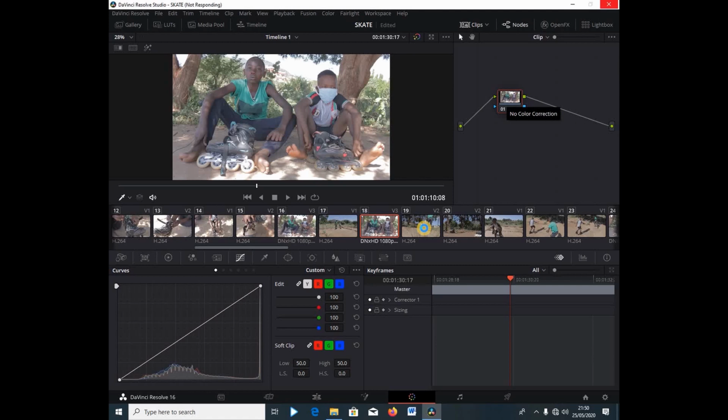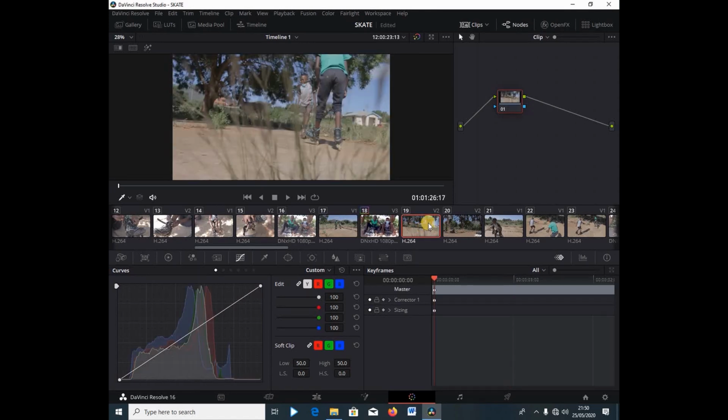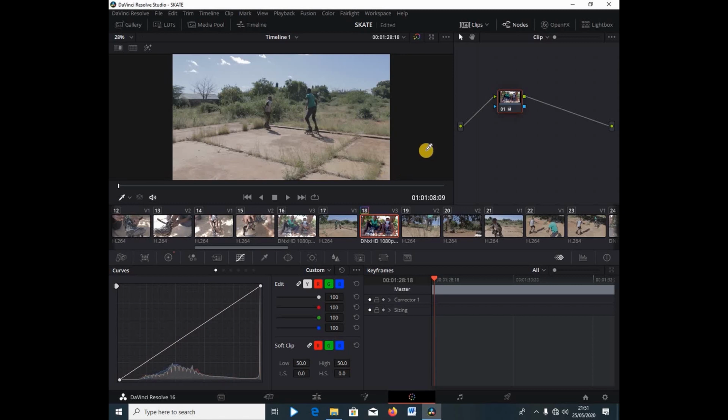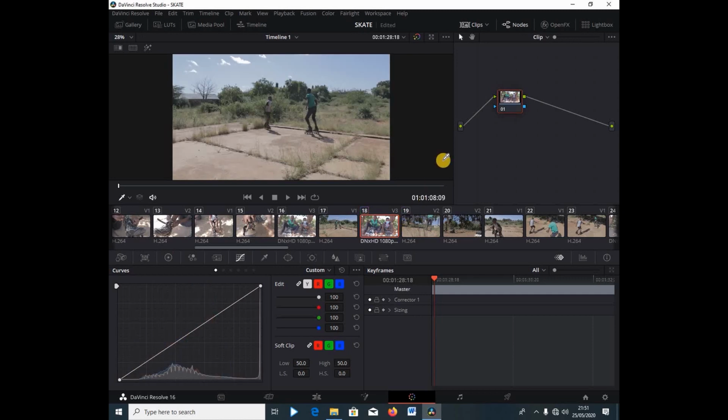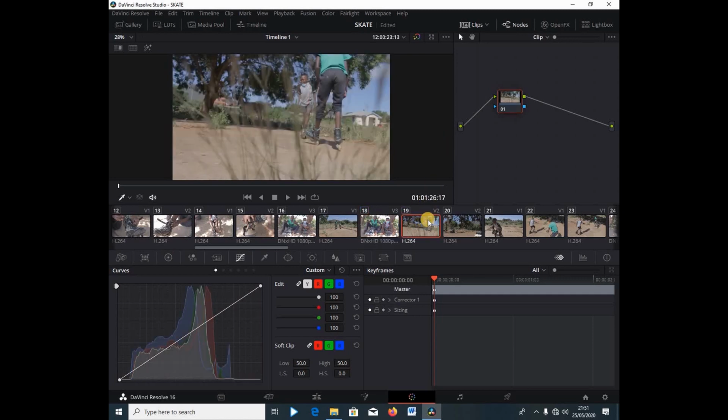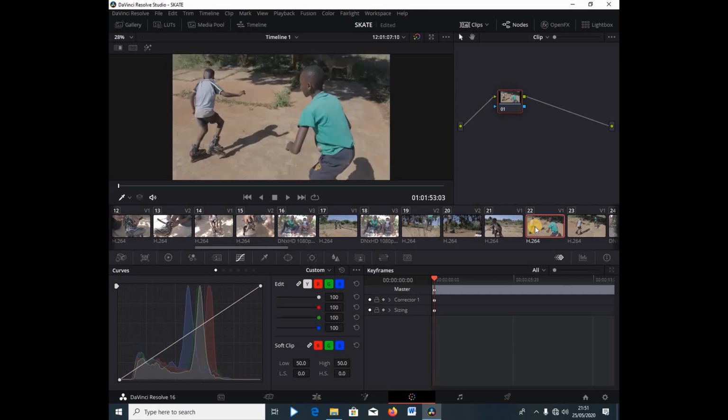Let me just use a different clip here. Let me just go back to the clip that I was using. Okay, Control Z. So if I use this clip here, this one has a little bit of contrast and all that stuff. So if I hit Alt Shift C, you see what happens? Auto color. This is the auto color.